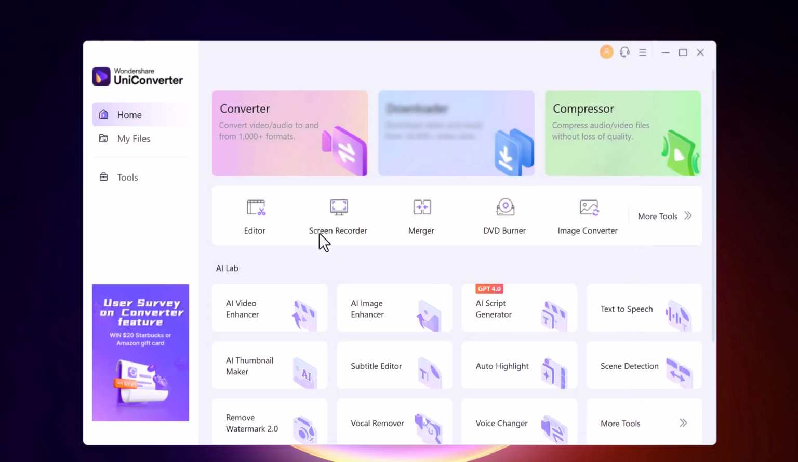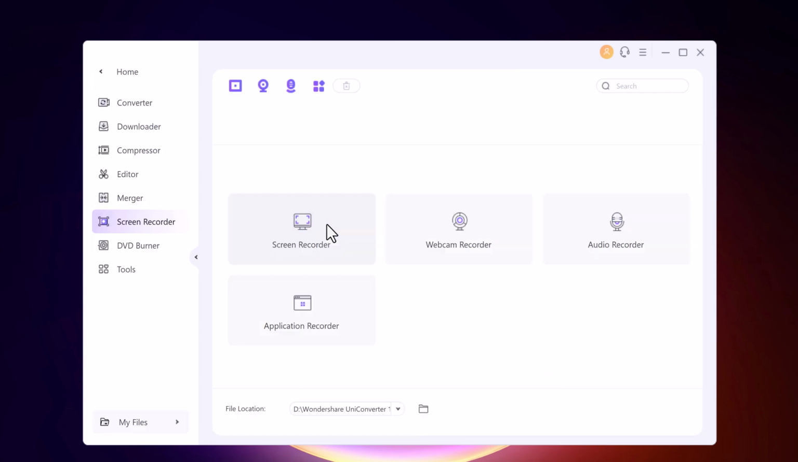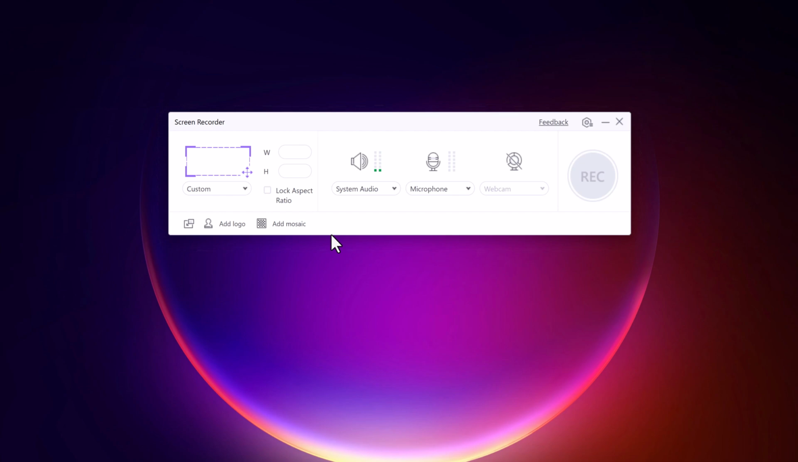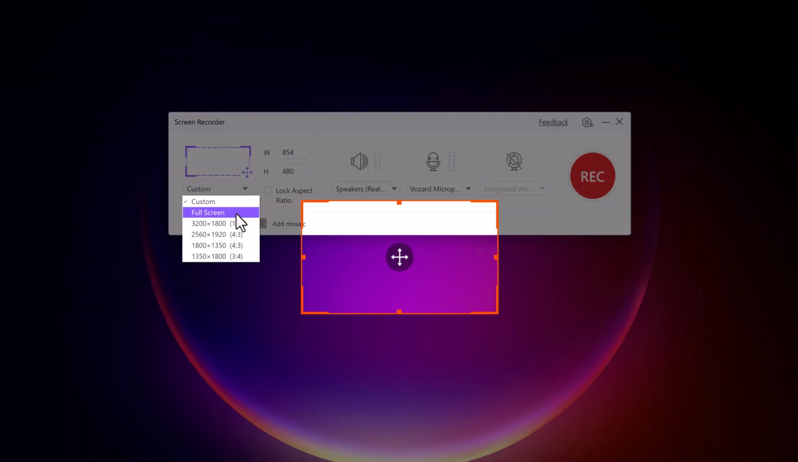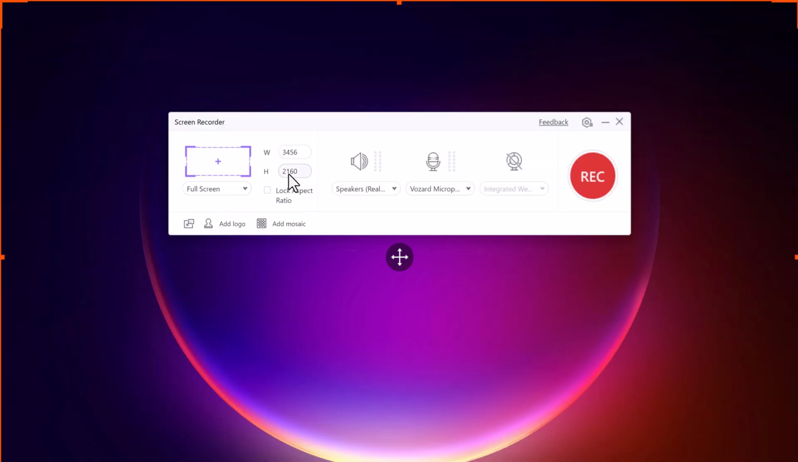And now let's talk about screen recording feature in Wondershare UniConverter. It allows you to capture your desktop activities, which is perfect for creating tutorials, presentations, or gaming videos. Click on the recorder button, a recording window will appear where you can customize the recording area, full screen, or a selected region. And you can also lock the aspect ratio and choose the speaker or microphone and click on record button. Here you can also add your logo or mosaic.